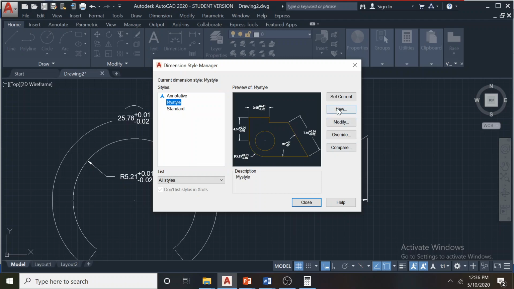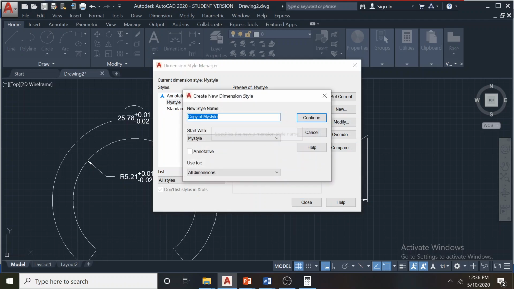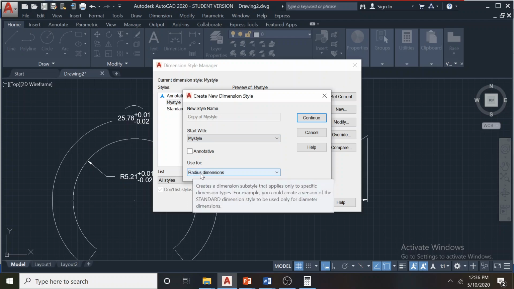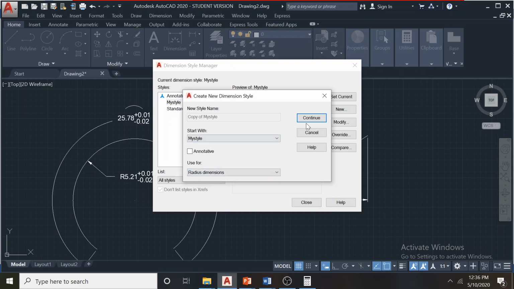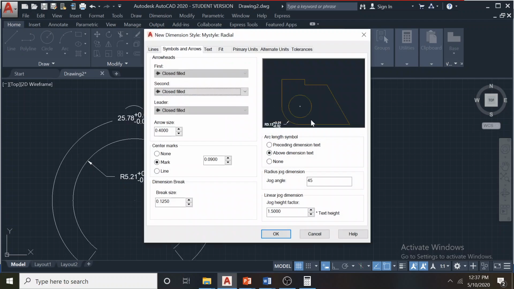So I'm going to create a new style which inherits from my style, and it's going to be applied only for radius dimensions. So the idea here is this is like a child from my style, and it's only going to be applied for radial dimensions. So I'll continue this now.